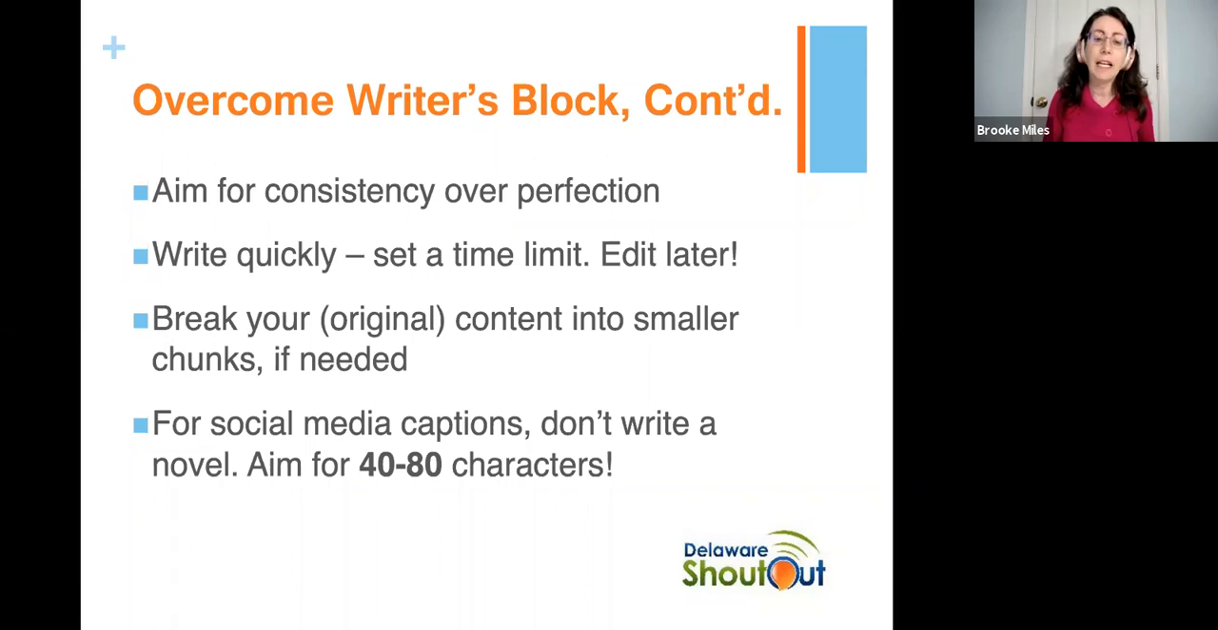And then if you're writing, another thing to really speed things up for you is when you're writing social media captions, in other words, the commentary that's immediately above or below the image or the link or whatever you're sharing. Don't write a novel. Aim for about 40 to 80 characters, not just because it's faster, but because posts that have a shorter commentary or shorter caption are much more likely to be engaged with. So you get less pressure on yourself and you're more likely to make people happy.